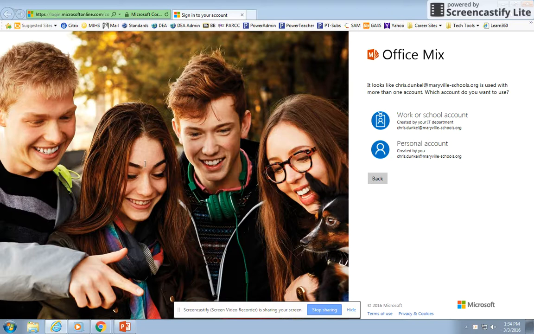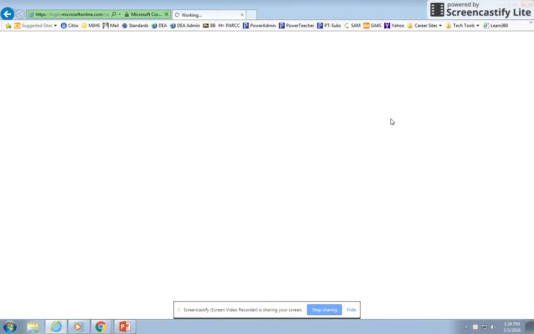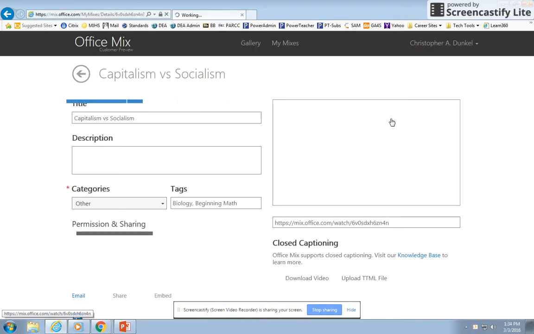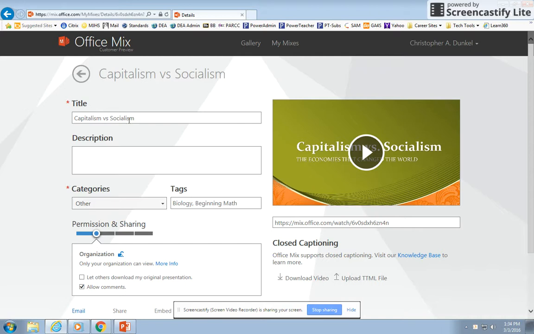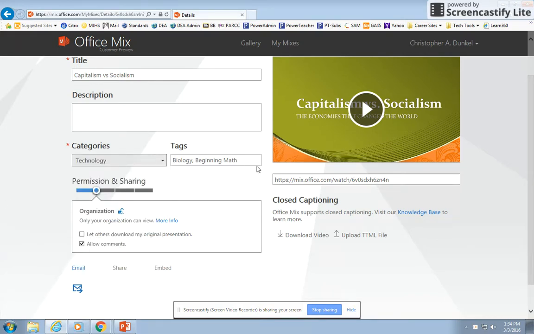So in any case, it's opened up here, and you see I can log in again, work or school account, and then I just enter in my password. What it's going to do is load me into the program and show me my mix here. I could add a description if I want. I could change the title if I want. I could change the category. I'm just going to leave it. I'll put it technology. You can give it tags, which make it easier to search if people are trying to do a search for something.